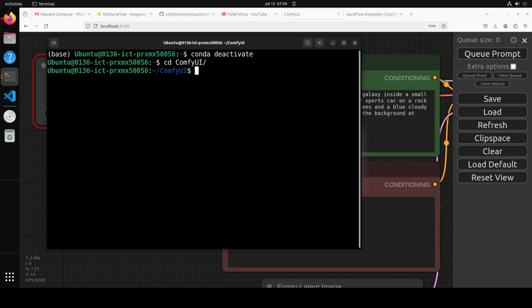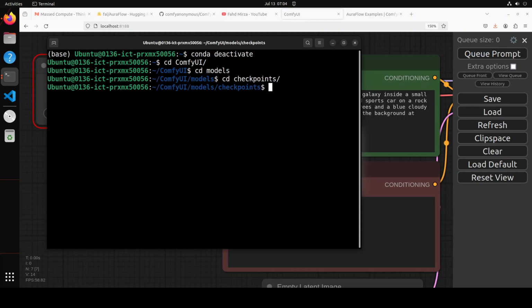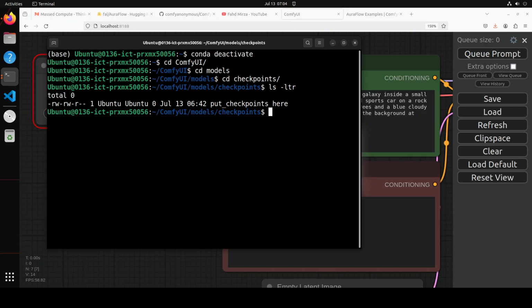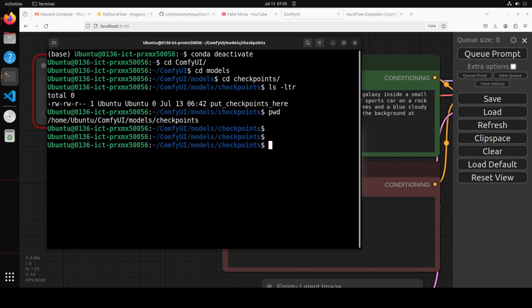So what we did was we had created a new directory called checkpoint. That was a very old way, so I'm not doing that anymore. You will have a directory in the root of ComfyUI called models. Go there, and then you will have checkpoints. If you do ls -ltr, it tells you to put checkpoints here. So what I'm going to do is just do pwd here for the ease of it.